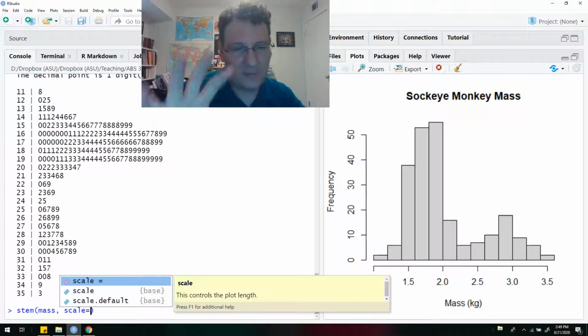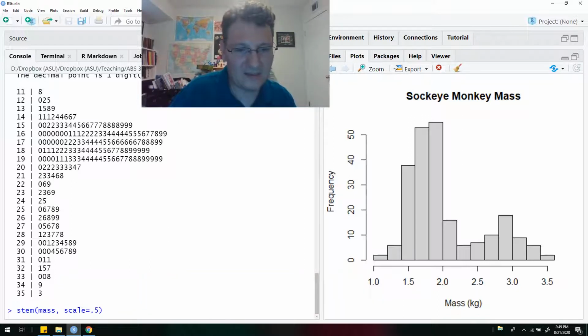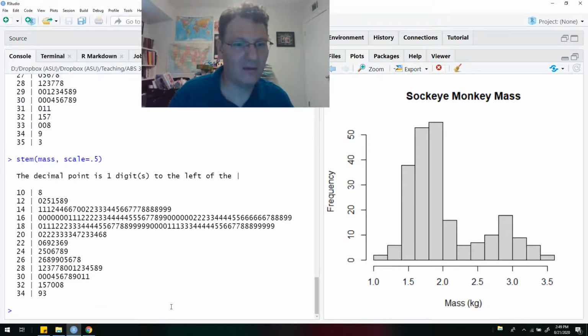If the plot is too big, you can say scale equals 0.5. It'll make it half as big. So this is going to collapse it into half as many rows, but you still get this shape. You have this one big mode, and you have this second smaller mode around 2.8 kilograms. So you can see the first mode is at around 1.6 kilograms. The second mode's around 2.8 kilograms.